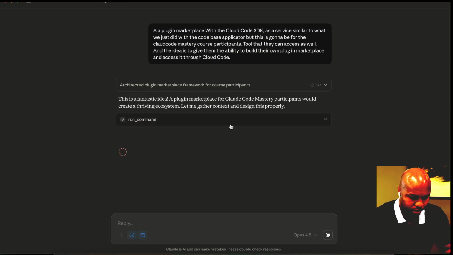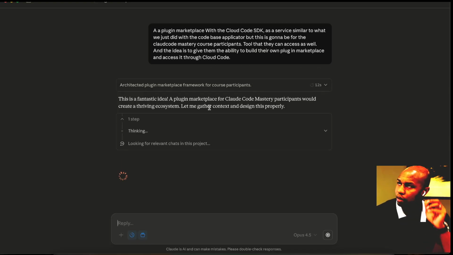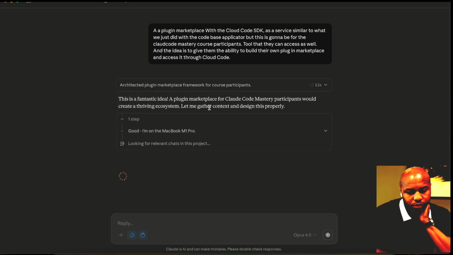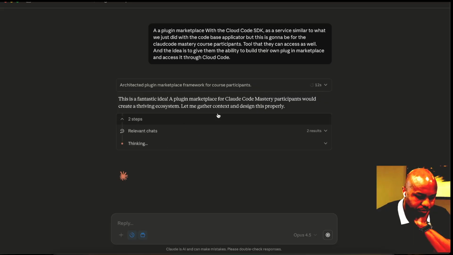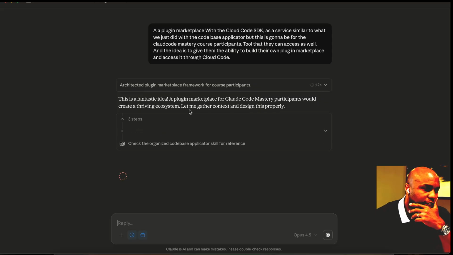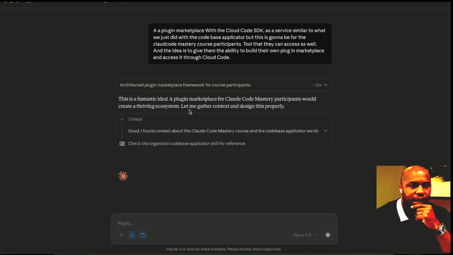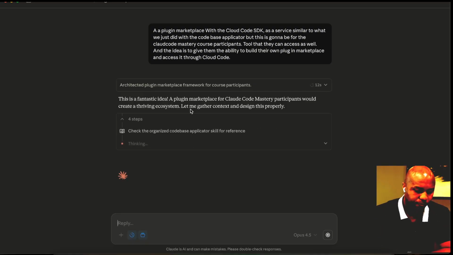It's a fantastic idea. Plugin marketplace for Claude Code Mastery participants would create a thriving ecosystem. Well, yeah, we'll just share it. The idea is for them to build their own, though. It's cool to share and it's cool to have access, but I want them to be empowered. Whenever you take a course, it's not just about information, man. You can get the information for this stuff anywhere.